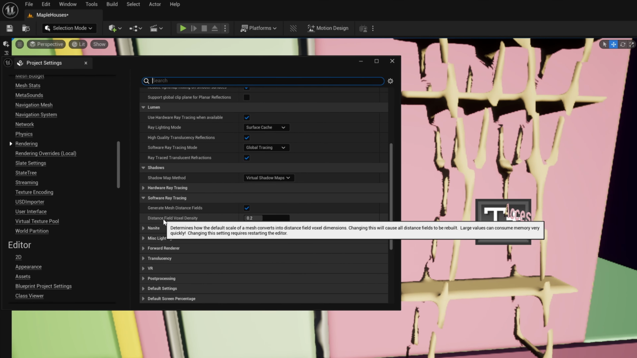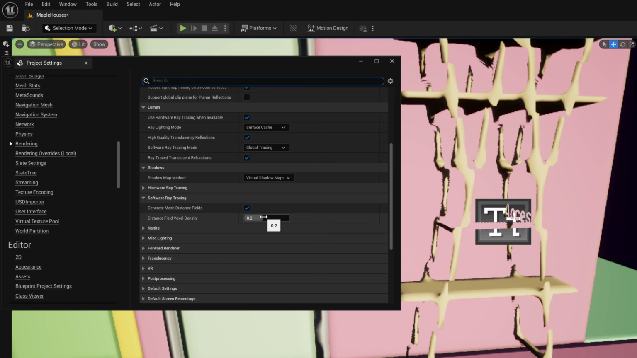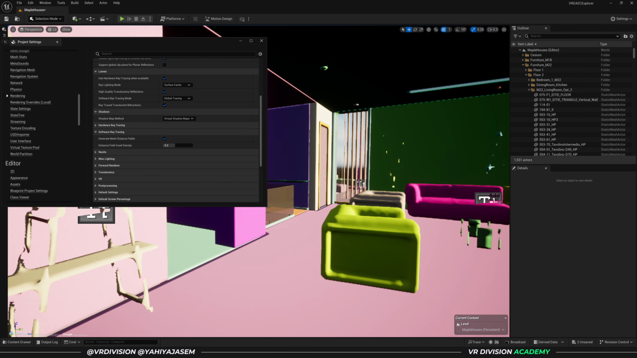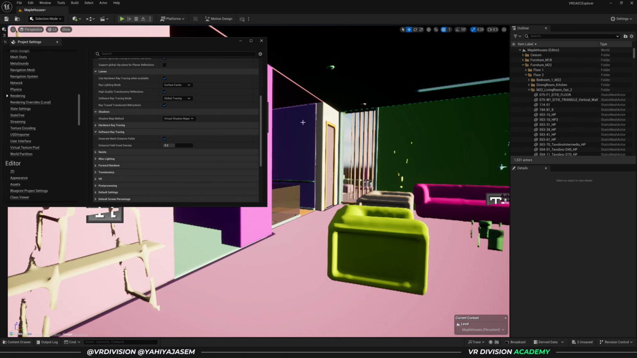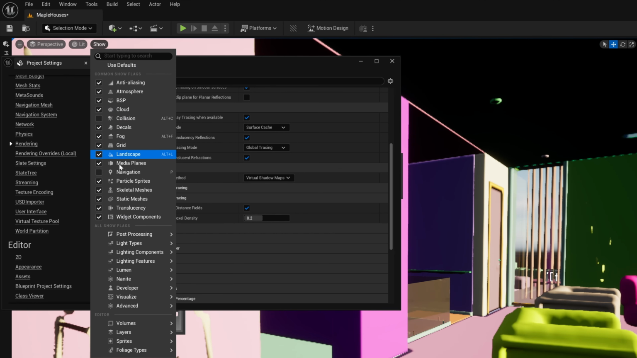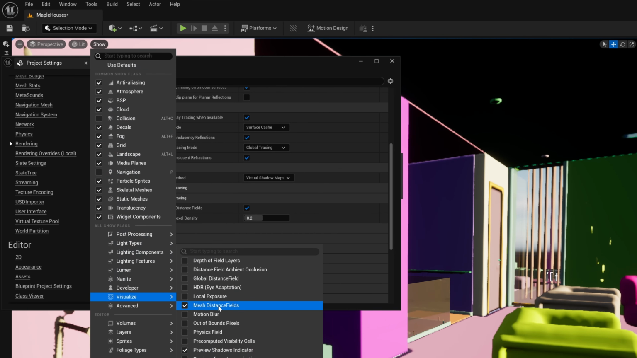We can change the voxel density. Right now it's using 0.2. So the lower this number is, the higher the mesh distance fields will be, the better the resolution and quality will be. But this also can be very heavy on the performance. So we can keep it as it is. Let's disable the view. So I go to Show, go to Visualize, and I will disable this.